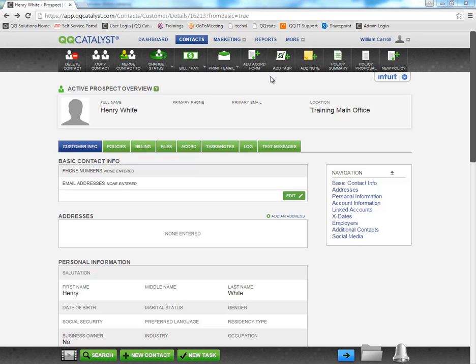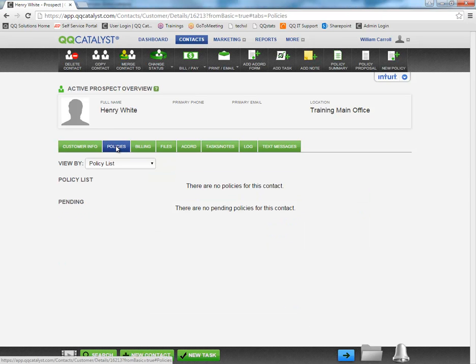Aside from the information that we first entered when we created the contact, which is all listed under the Customer Information tab here in the center of the screen, there are some additional tabs of information specific to this contact. We have a list of their policies here, which we can see under the Policies tab. Any policies that are active, expired, or canceled will be listed above, and any policies that are still in a pending status will be listed separately below.